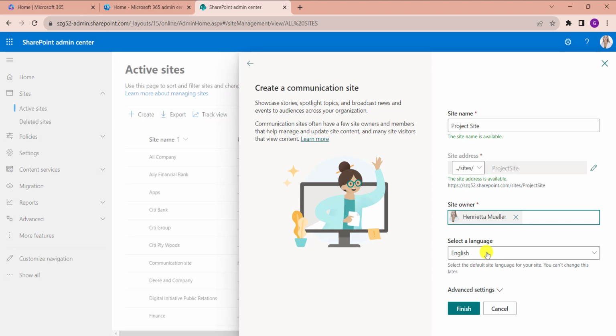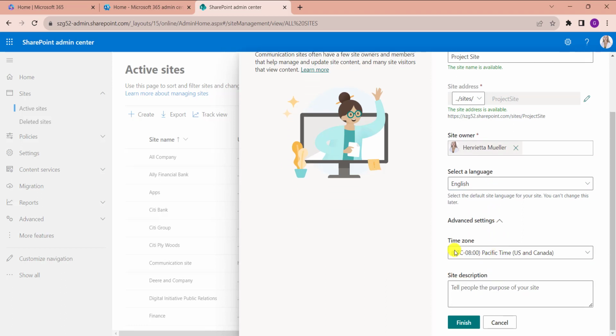Then select a language. By default it shows English, you can also change to other languages. Then click on the advanced settings. Here you can see time zone and site description is also available, and if you want to add a description, just add it here. Then click on the finish button.